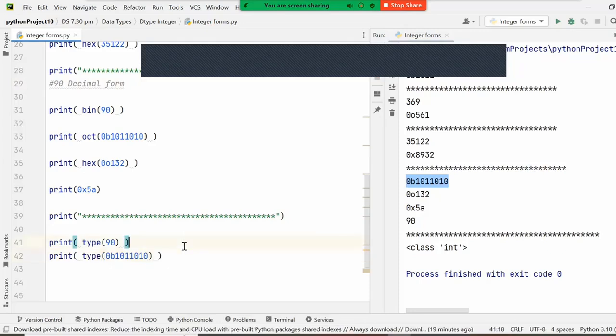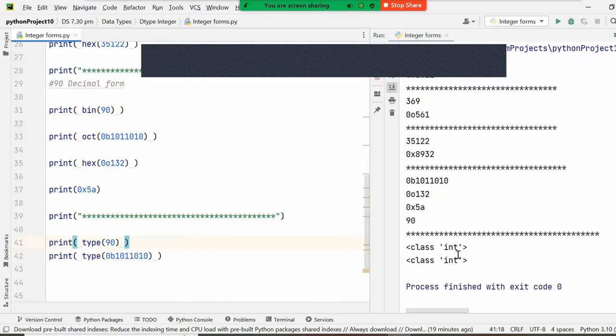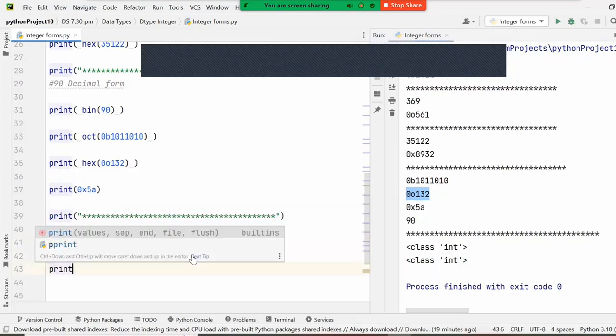Okay. Now I will run it. What are you going to get? I will get the int only, because the base form is integer. All these are integer. Now let's take this one, which is an octal form, but its base form is also integer.